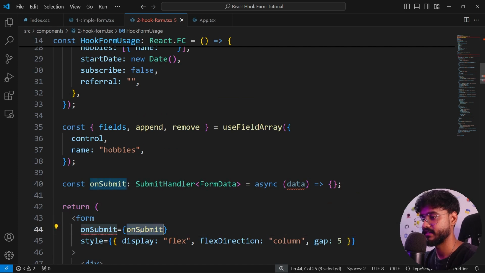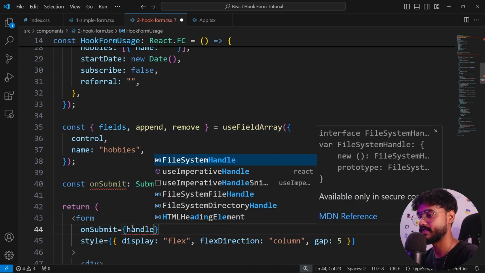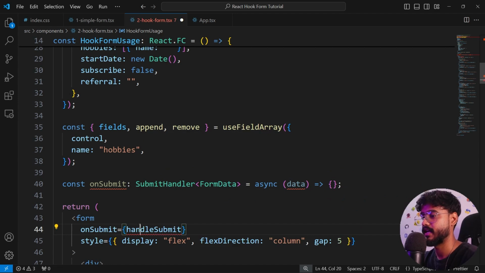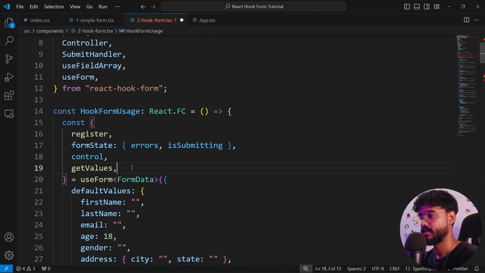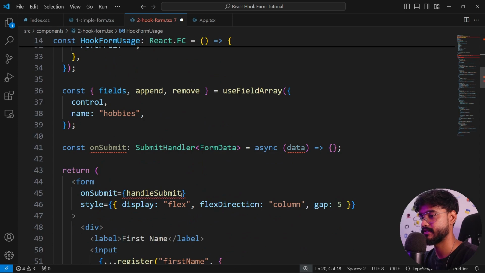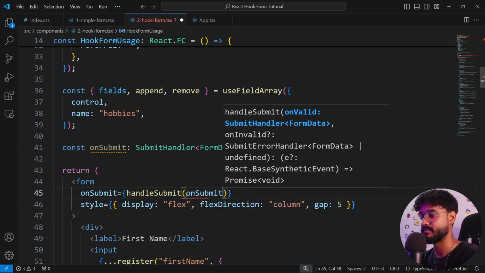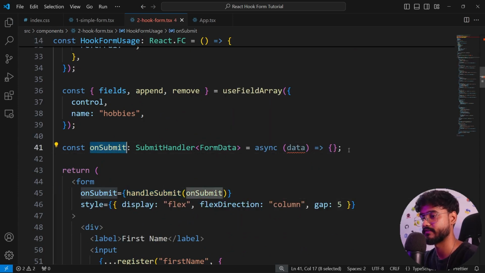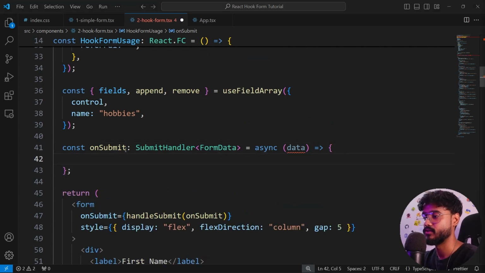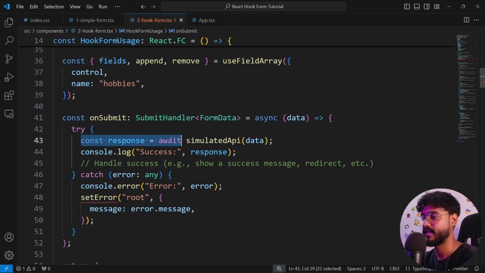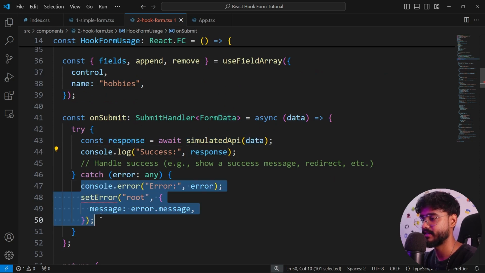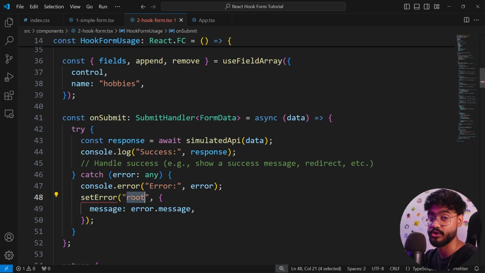And actually, instead of writing this onSubmit directly, we have to write something called handleSubmit. And this handleSubmit function comes from this useForm hook. And then inside of this parenthesis, we have to provide that onSubmit function so that this handles this onSubmit function over here, right? So inside of this function, all we have to do is make that API call that we made earlier. So let me just bring in that code. So we have the response of that simulated API. We're providing the data, and if we get the success, we get the response. And if we get some error, we're gonna set the error, and we're gonna set the error of root that I showed you earlier, right?